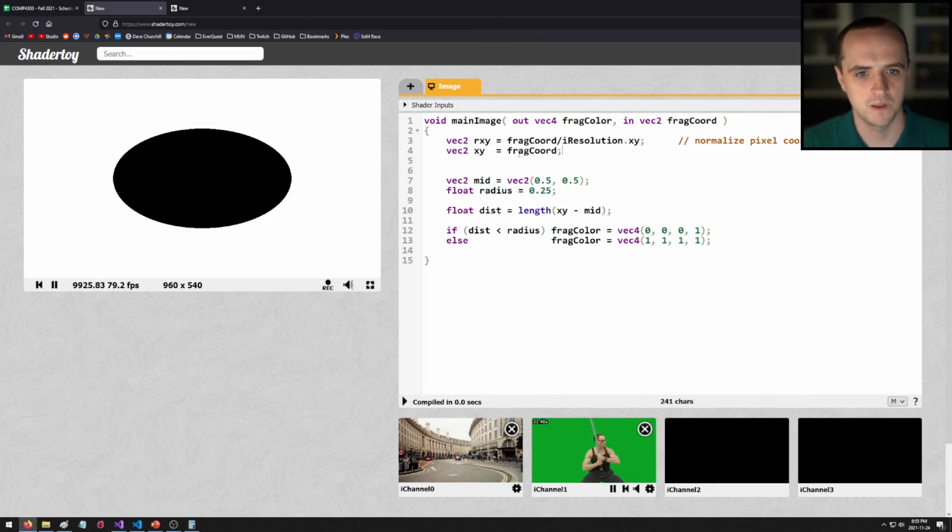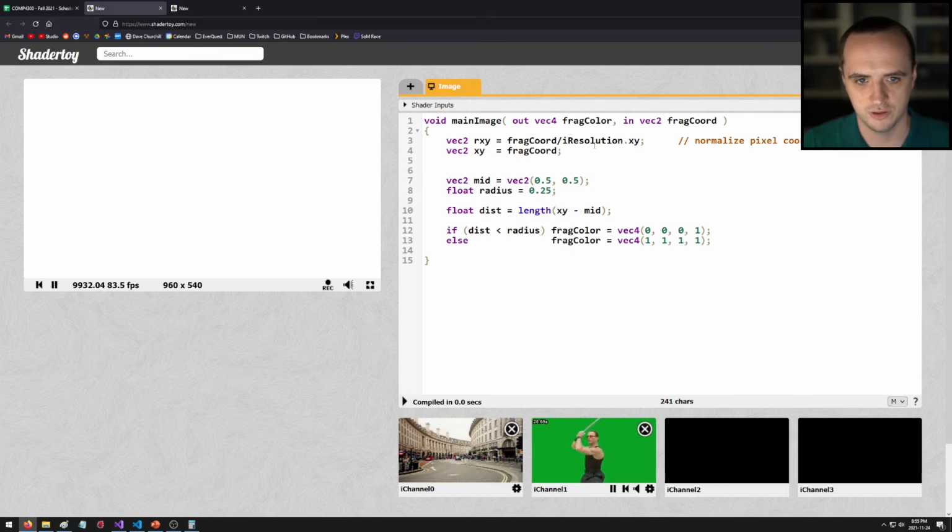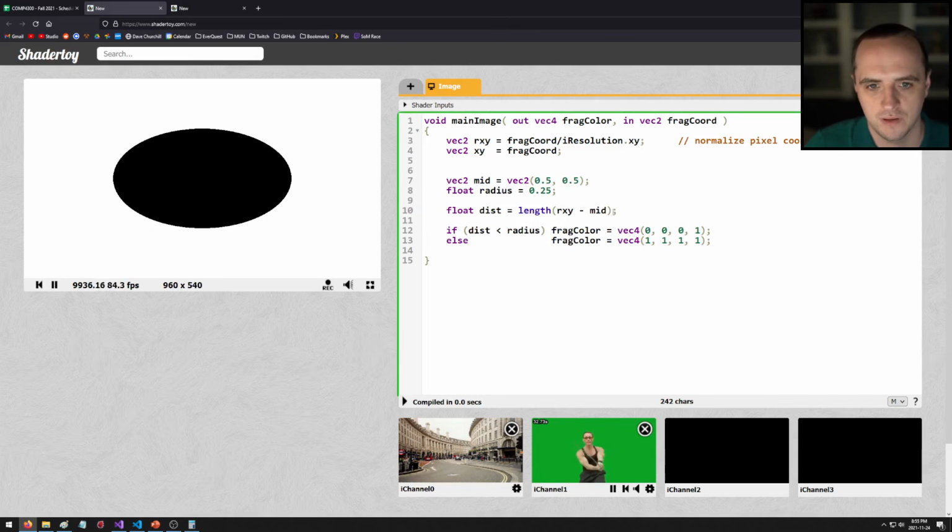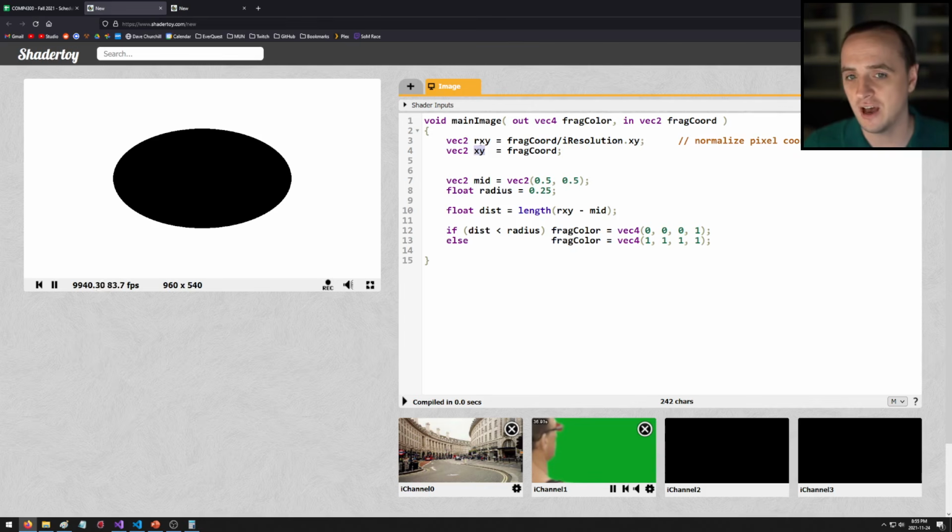And instead of typing out frag coord every time, I'm going to have just xy be the frag coord. All right. So let me see. Does this still work? Yes. Okay, perfect. So now I have xy, which is not in the ratio space anymore.